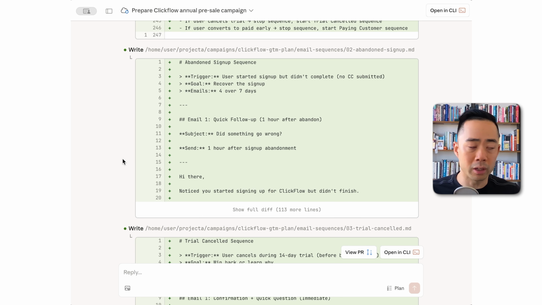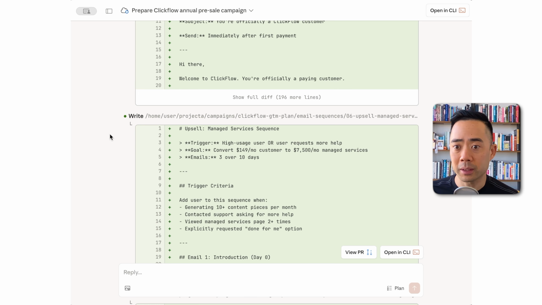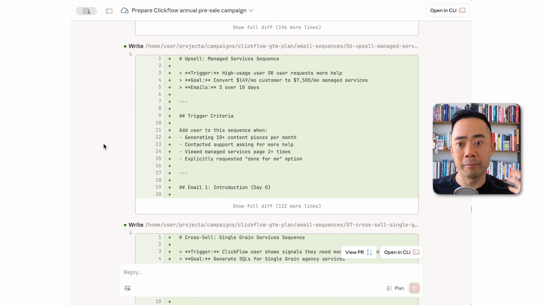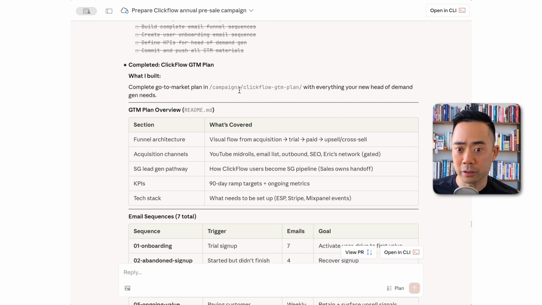There's an ongoing value sequence, so you want to continue to give your customers value. Managed services. So we have managed services for Single Grain, which is my ad agency. We have services in the back end where we can help people with services, okay? Cross-selling Single Grain services, and then maybe there are some other things that I wanted to help with, right?